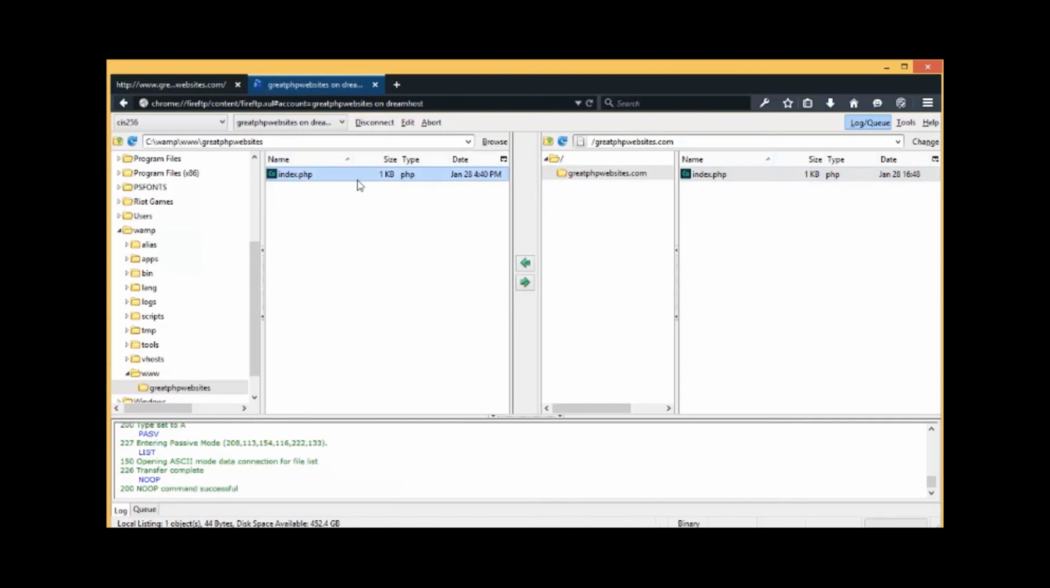So anyway, that's how you use FireFTP. When you're done, you can disconnect, and it saves the connection settings. So you can have all sorts of fun with it. It's really quick. It's easy to use. I like it a lot.